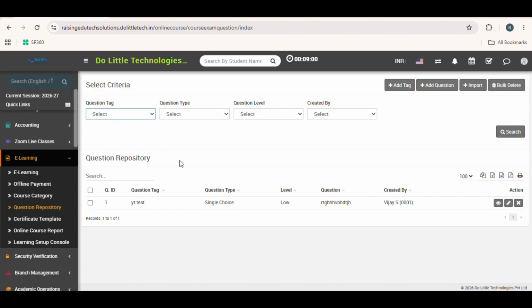So you can simply tag the question, the type of question, whether it's single choice, multiple choice, true/false, descriptive, etc. There could be many types of questions. The level of questions, how difficult the difficulty level is. You can select the name of the staff who has created the repository, and then you can simply upload it. As we can see, we have already uploaded a particular question which is meant for the students to solve. So we can do that from here.